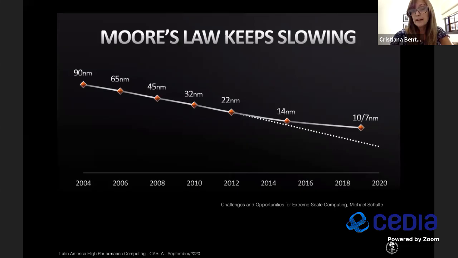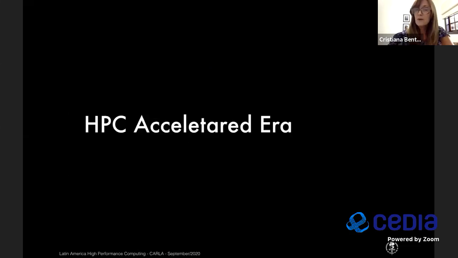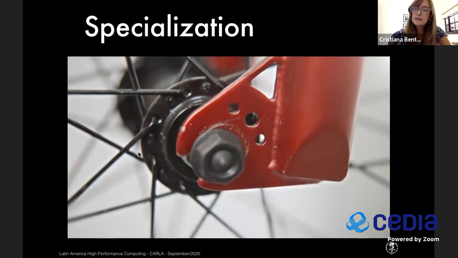But before getting there, what happened in the HPC scenario is that we changed to what I call the HPC accelerated era. Now, the HPC systems are still clusters of computers, but inside the compute nodes, we have more specialized processing elements that we call accelerators. So let's talk about this era, the exciting era that we are in now. The key concept in the HPC accelerated era is specialization.